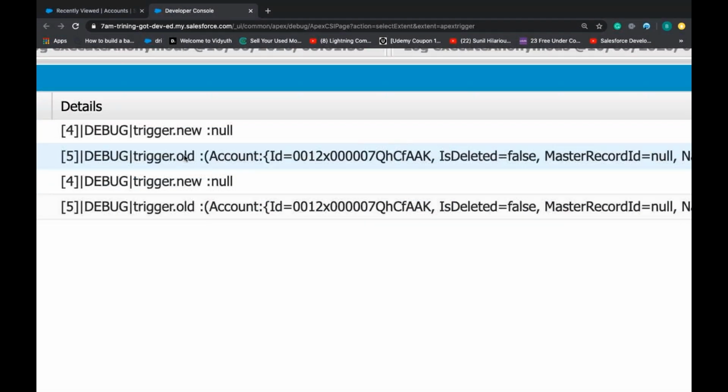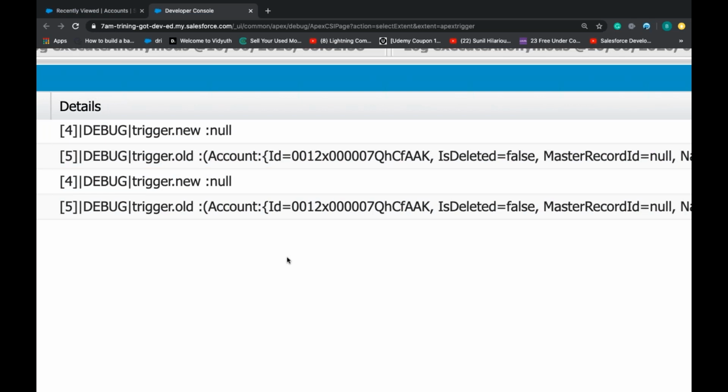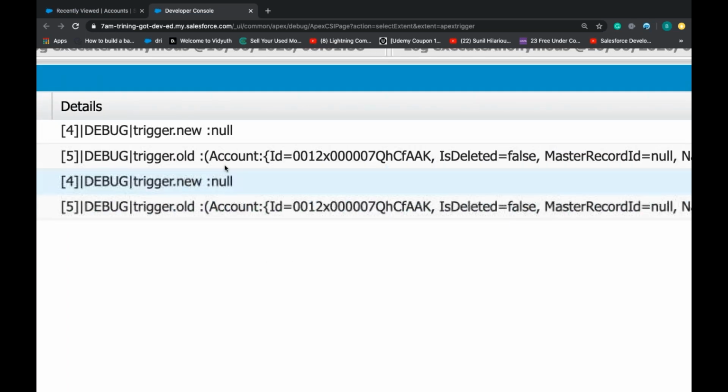So in delete we have only old records because the user will not enter any data here. The user only removes the data from the database. That's why only old has records, new will not have records. The user will not edit, right? Delete means just sending the data from the database to the recycle bin. So that's why new will not have data, only old will have data.